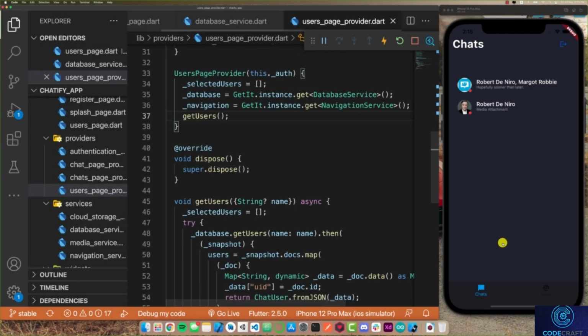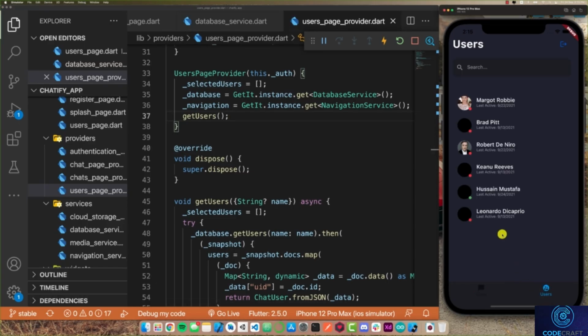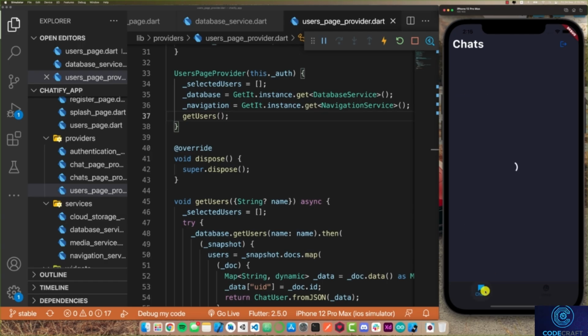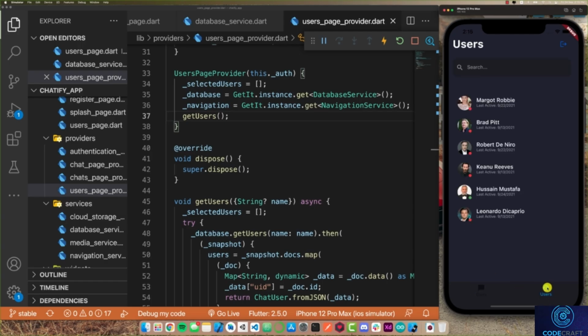Hello guys, and welcome back. So now that the application is loaded, if we go to our actual users page, you're going to see that we are shown the appropriate users. So we can see Margaret, Brad, Robert, Keanu, Hussein, and Leonardo. And we're seeing all of the users right now because we haven't given a name through our search field. And we'll do that later on, but at least for now we can actually see all of the users inside of my application. If I go back to chats, come back to users, you're going to see that we see the loading indicator, and then all of the users are presented to us.